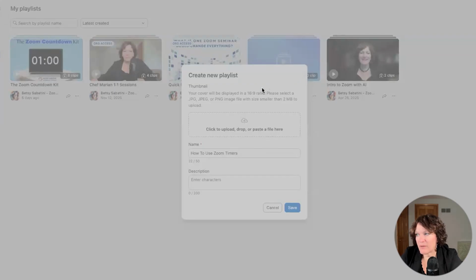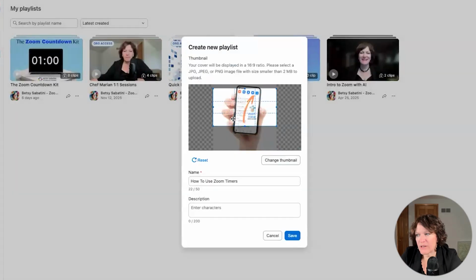It could be a picture of the title. I love using Canva for this type of thing. And let's use something that is Zoom related. And once you put the picture in, you'll notice if you use something from your phone, you have to crop it according to the size restriction inside this viewer.